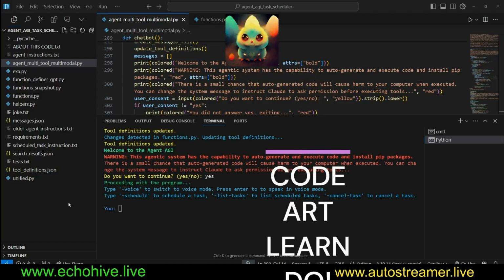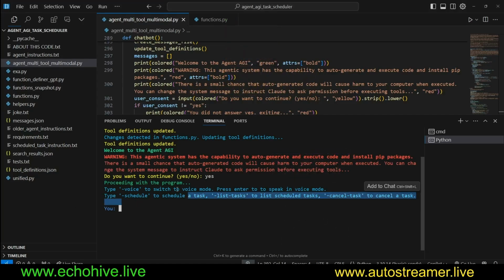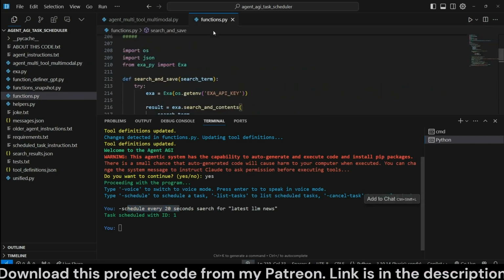I have added a task scheduling feature to Agent AGI. Let's see how it works. So I'm going to give it a command: schedule every 20 seconds, search for latest LLM news. Now we have a task scheduled with ID 1. Now this task is going to run every 20 seconds.